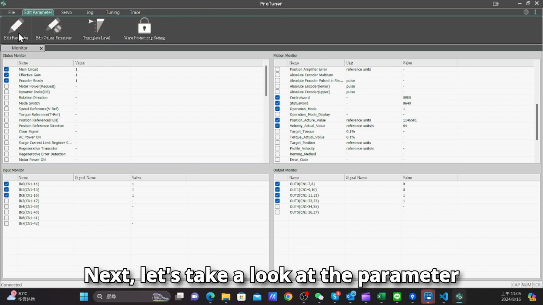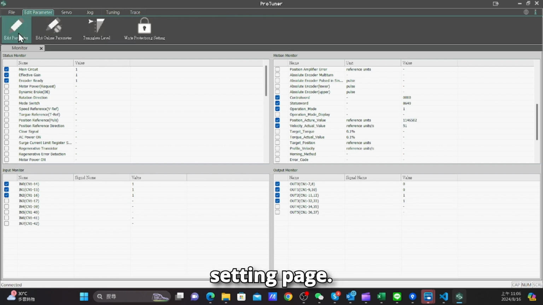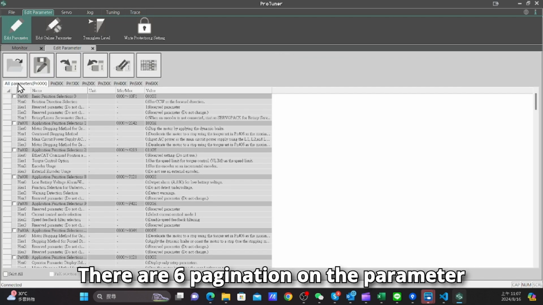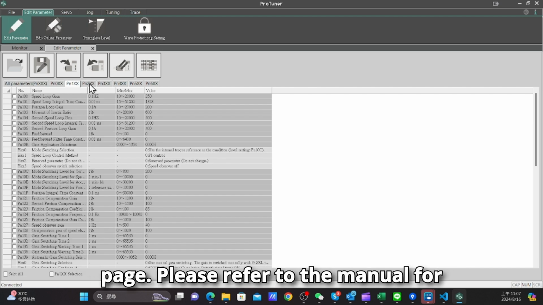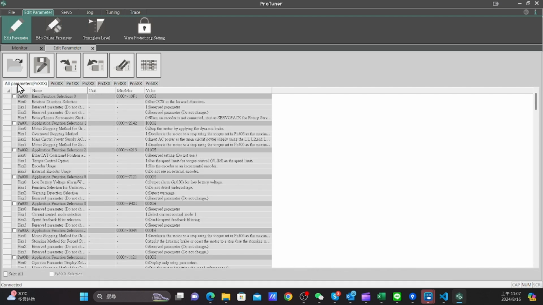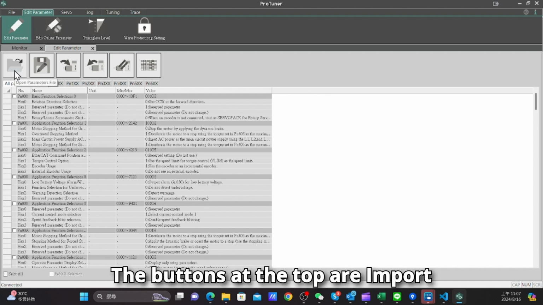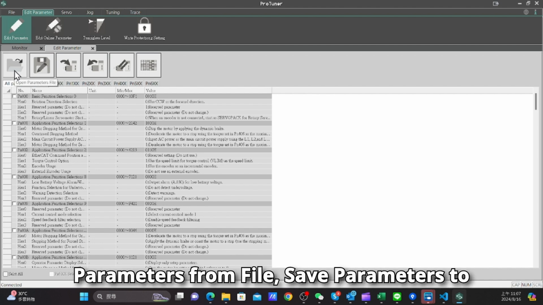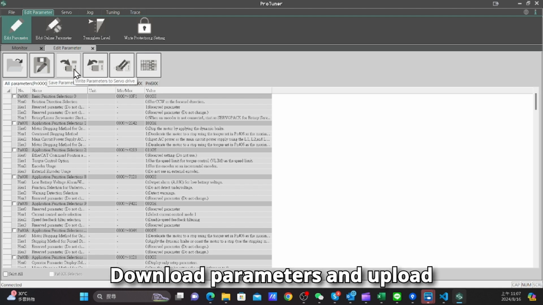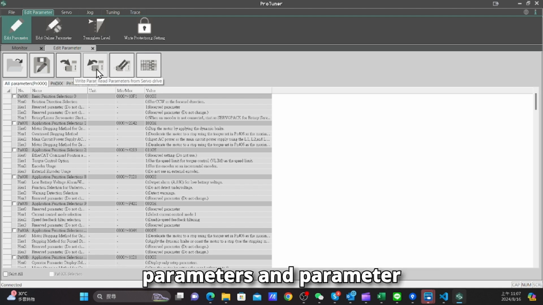Next, let's take a look at the parameter setting page. There are 6 paginations on the parameter page. Please refer to the manual for details. The buttons at the top are Import parameters from file, Save parameters to file, Download parameters and upload parameters, and parameter initialization.